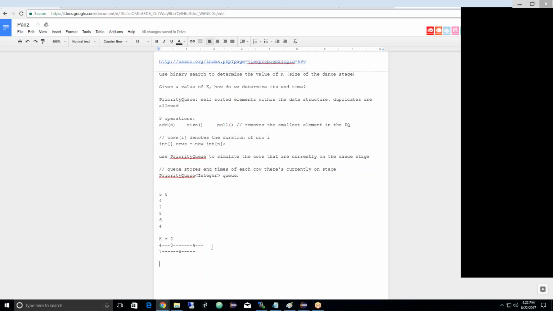A more natural way of thinking about this is you can almost use an array of length k. There are essentially k slots in the dance stage. Let's say all k slots are occupied, and whoever has the earliest end time is going to get evicted first, and when that cow gets evicted, the next cow goes in, and then you rinse and repeat that process.